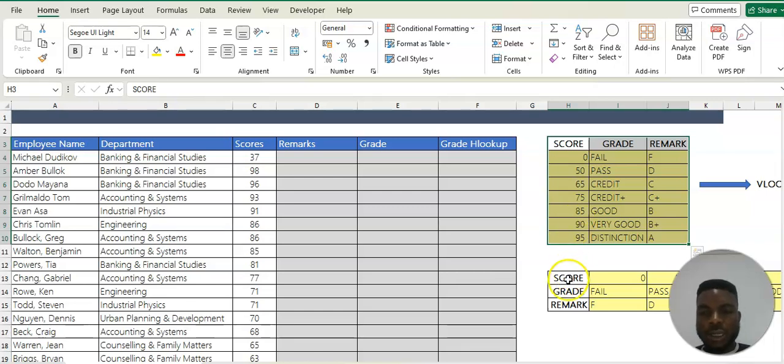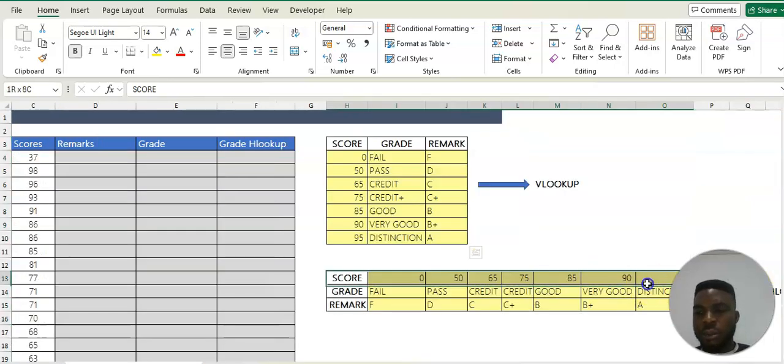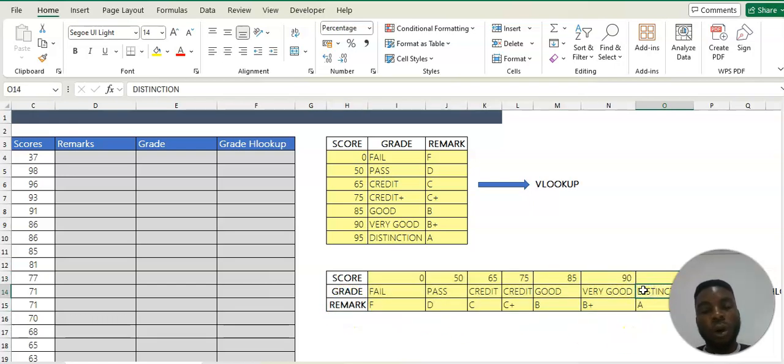But look at this other instance I have here. If the table is arranged horizontally like this, you can see all of them are still the same thing: score, grade, and remark. Score, grade, and remark. But this is arranged horizontally. You will use what we call the HLOOKUP. HLOOKUP means horizontal lookup.